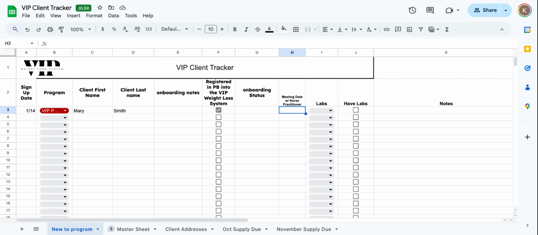If they're not doing peptides at all, or they're using peptides from someone else, they will most likely not meet with the practitioner, unless again you do something different in your practice, then that's obviously customizable. So here's where you're going to put the date that they're meeting with the practitioner. So let's say Mary Smith is scheduled to meet with our nurse practitioner on 1/22. So I'm going to put that there.